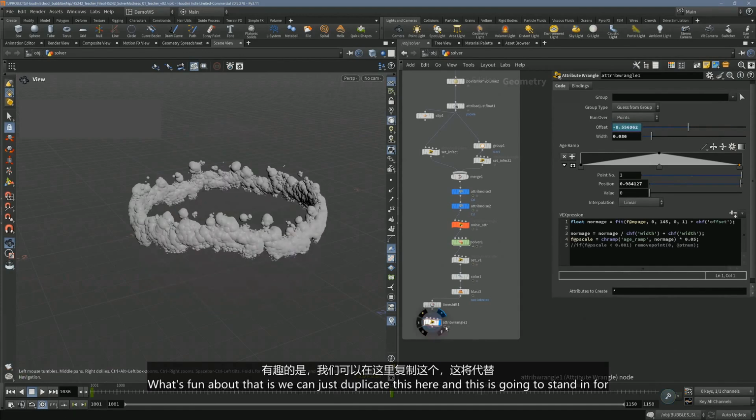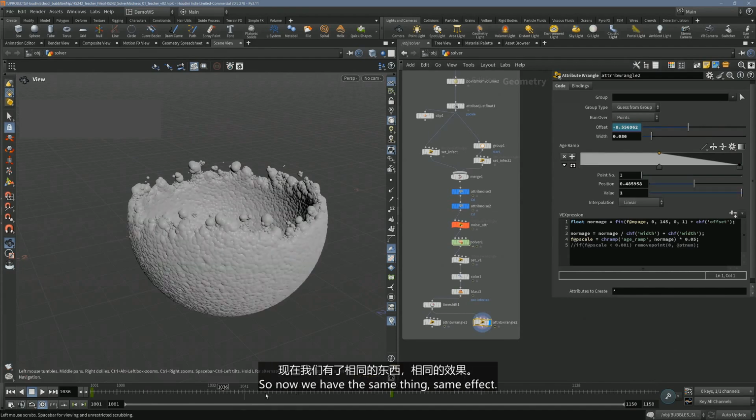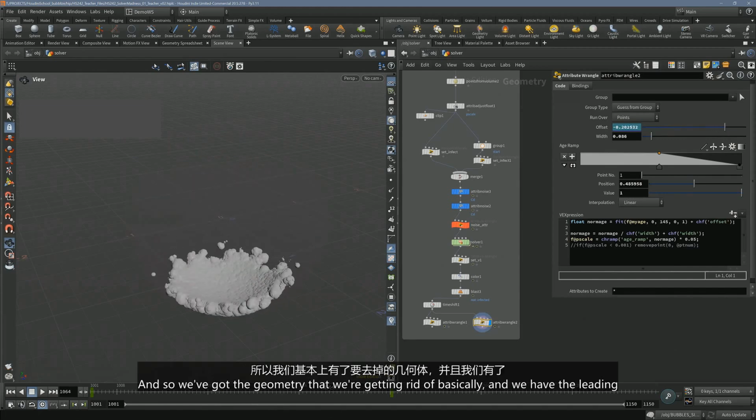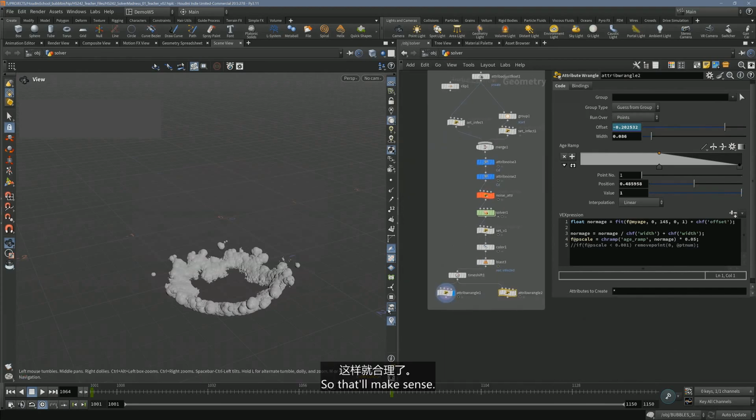What's fun about that is we can just duplicate this here, and this is going to stand in for the geometry that we're getting rid of. And all we need to do is delete this. So now we have the same thing, same effect. And so we've got the geometry that we're getting rid of, basically, and we have the leading edge where we're going to source all of our simulation effects from. If that all makes sense.